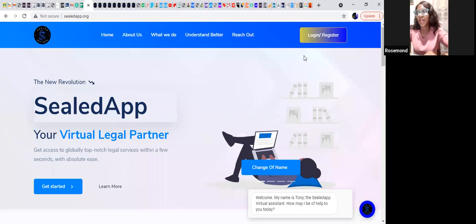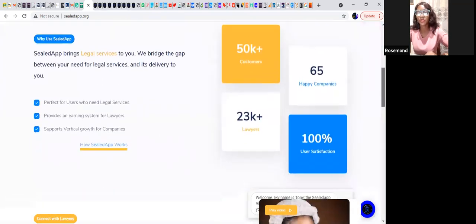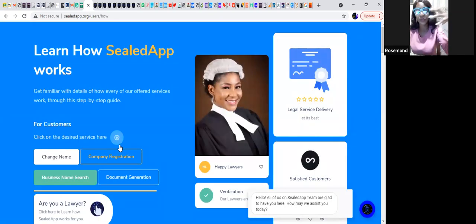But before that, I would love to show you a more detailed explanation of how Sealed app works, because we realize that a lot of people may come into the page and they are confused, they just want to know and get specific. So we provide a user interface such that there is no way you won't be able to understand what we offer, how we offer it, and how important it is, right?